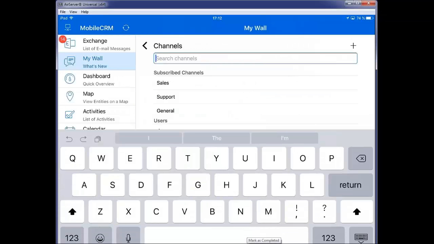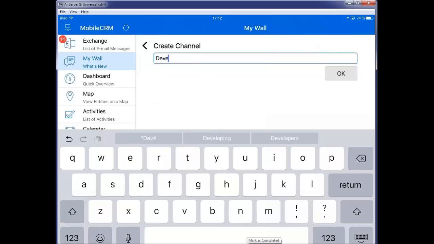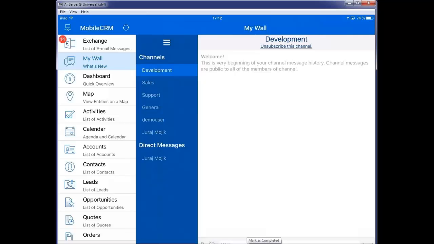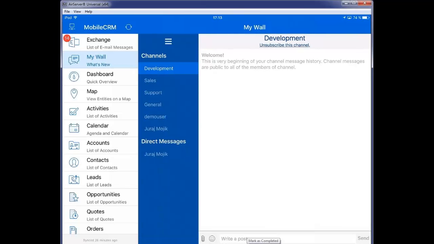What I can also do in that channel browser, I can create a new one by clicking on the plus sign. So I can create one, for example, for development, hit OK, and now I have created a new channel. Obviously, the other users would have to subscribe to this one. What I will do, let me move it a bit up. Okay, now hope you can see it.